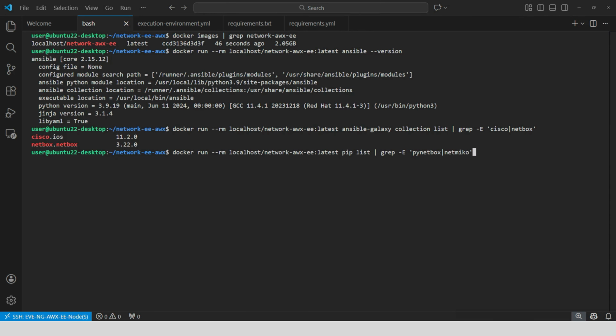One more check. Let's verify our Python packages. Filter with pynetbox and netpico. Yeah, pynetbox and netpico are available. This is exactly how you can verify your custom EE before deploying it. Run this quick check, make sure everything you need is actually inside the container. Nothing worse than deploying to AWS and finding out you are missing a package. Great, we got a fully containerized execution environment with our base image and all the dependencies baked in.